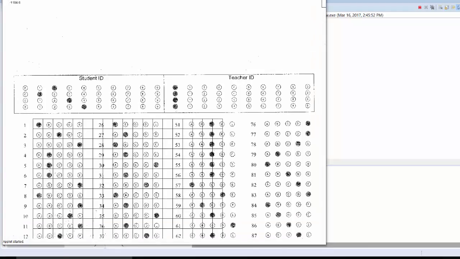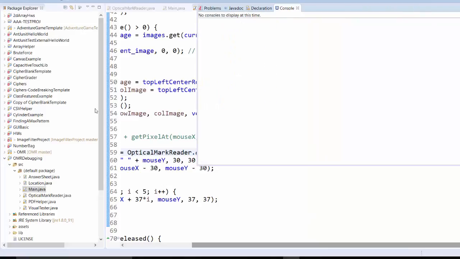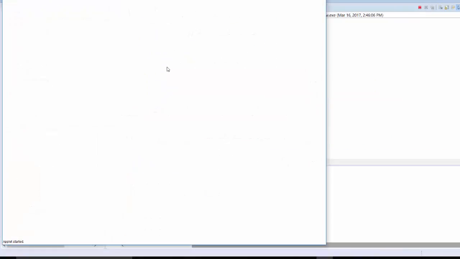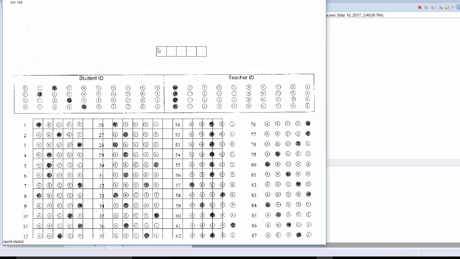Got a bunch of things open. I'm going to close these various things. Fourth try is the charm. All right, great.